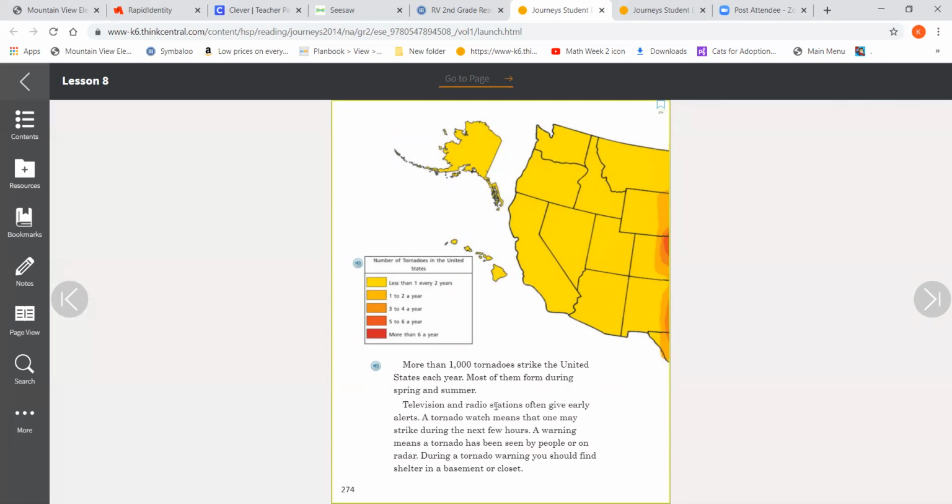Television and radio stations often give early alerts. A tornado watch means that one may strike during the next few hours. A warning means a tornado has been seen by people or on radar. During a tornado warning, you should find shelter in a basement or a closet.